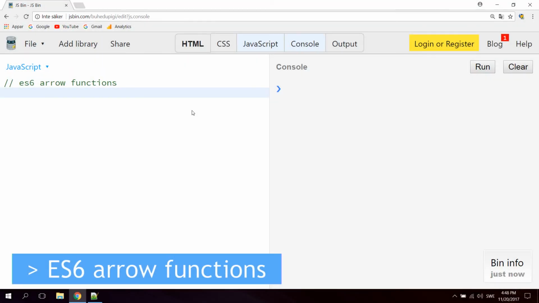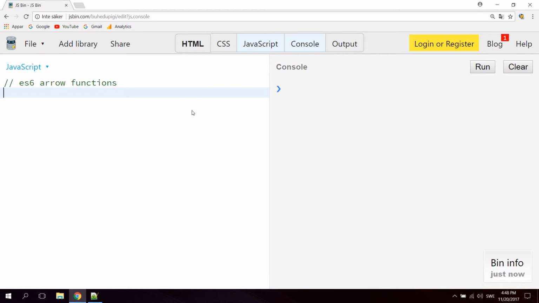Hello, in this video we're going to take a look at JavaScript arrow functions, which were introduced in ECMAScript 6. An arrow function expression has a shorter syntax than a normal function expression, and it also does not have its own this. We'll start by looking at the basic syntax for writing arrow functions, and then we will also take a look at how and when to use the this keyword within an arrow function.